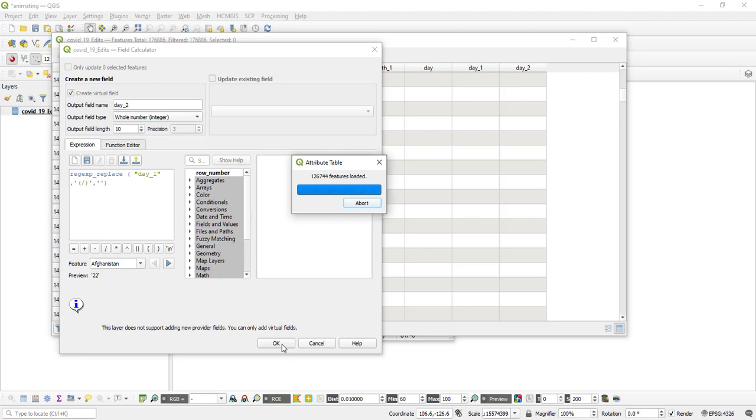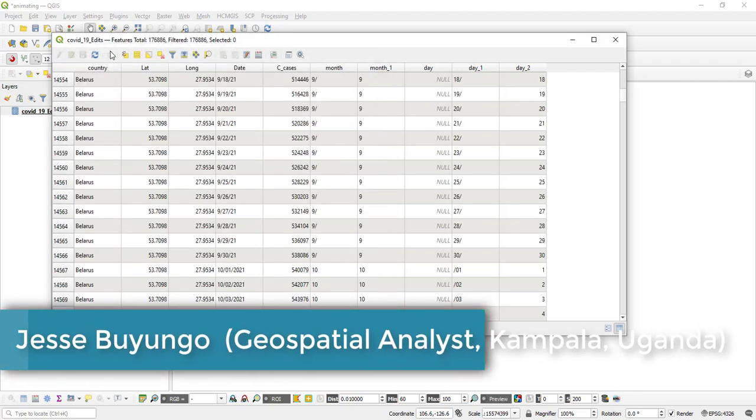So as it runs, the next step we are going to do is extract our year. And then after extracting our year, we shall be able to model and do a time series analysis of the COVID-19 cases at the country level. So why is it taking some time? Of course, it's computing.